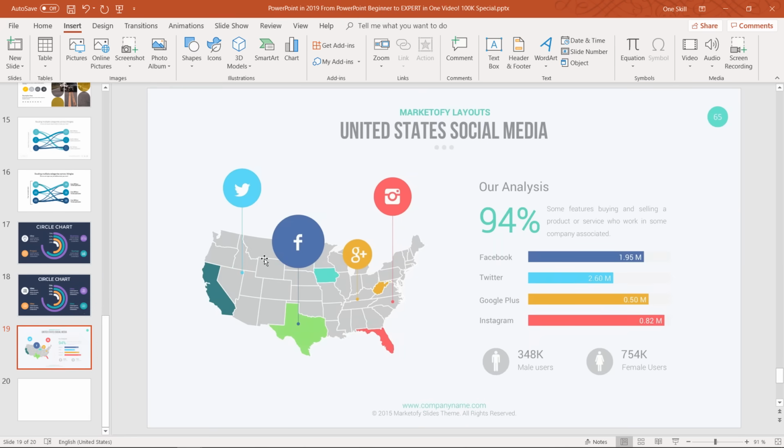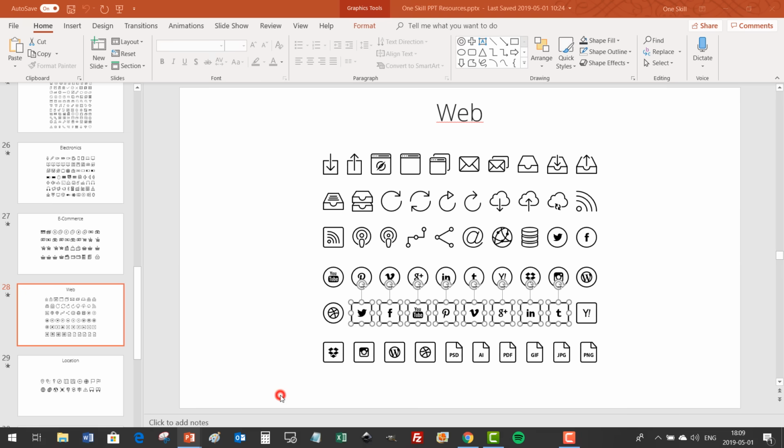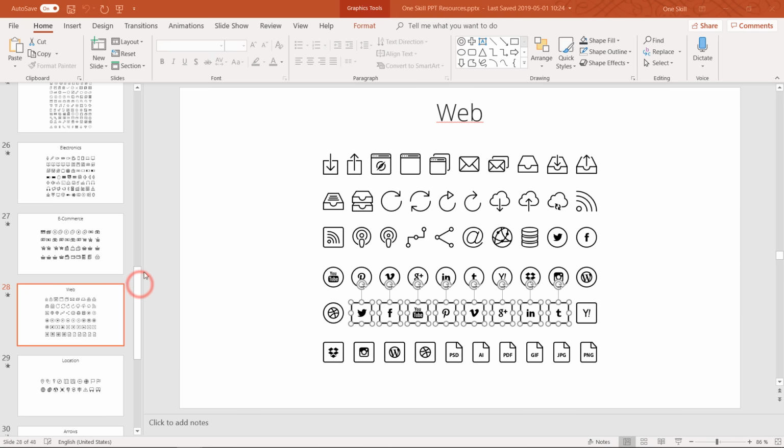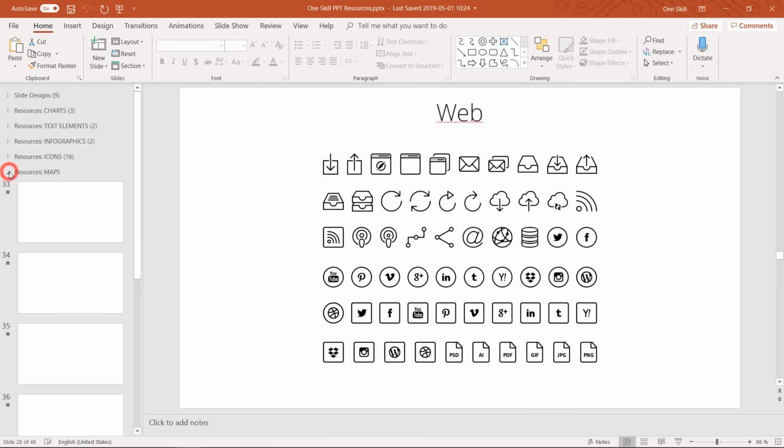Alright, so first of all, we need a map of United States. So once again, we can use my resources. I'll put this PowerPoint presentation file in the video description. So let's just go to Maps.